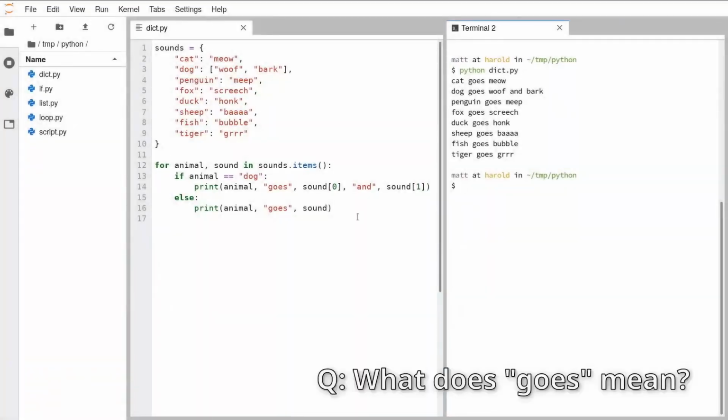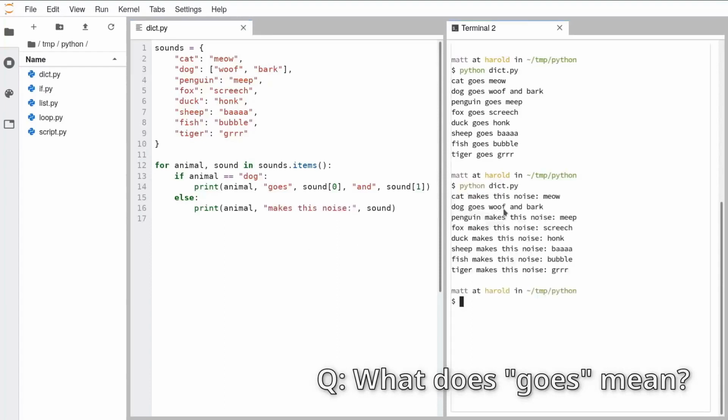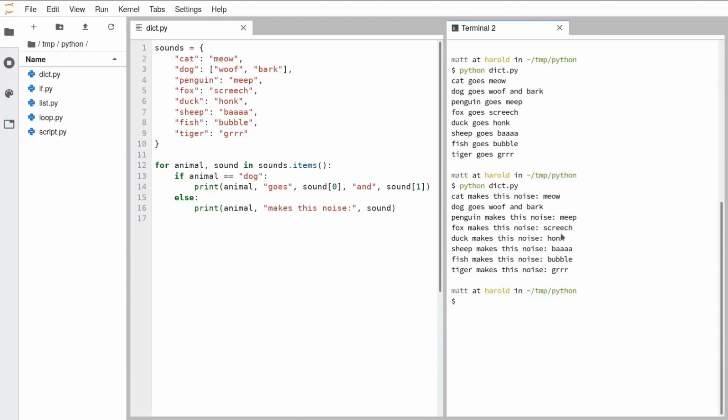Salim, yes, the "something going something" is a strange Englishism which is a bit weird to translate. So we could instead write animal makes this noise. And then it says penguin makes this noise, meep. Fox makes this noise, screech. If that's easier for you to read, then go ahead and change it to that, and that might make it a little bit easier to understand what's going on.